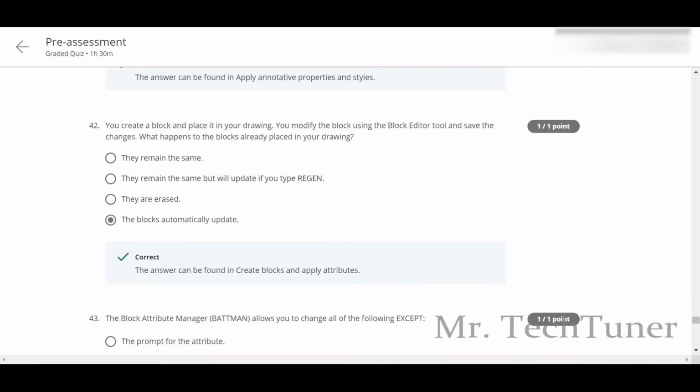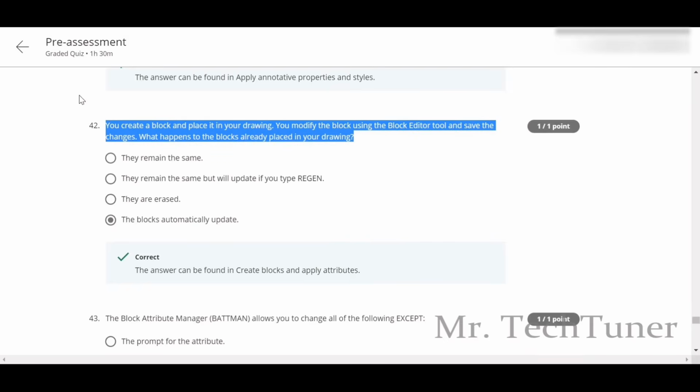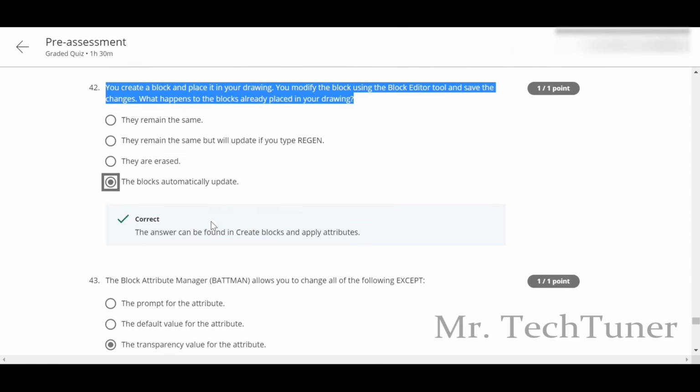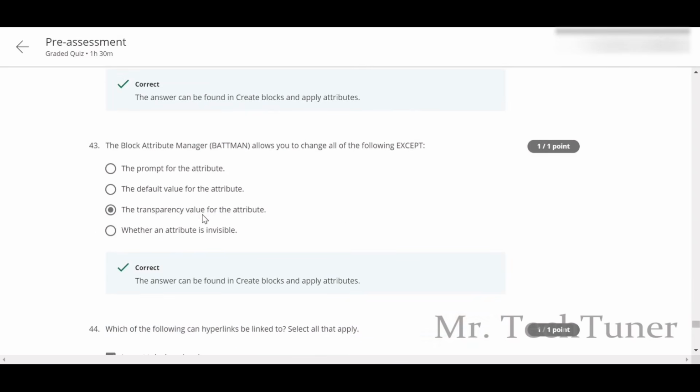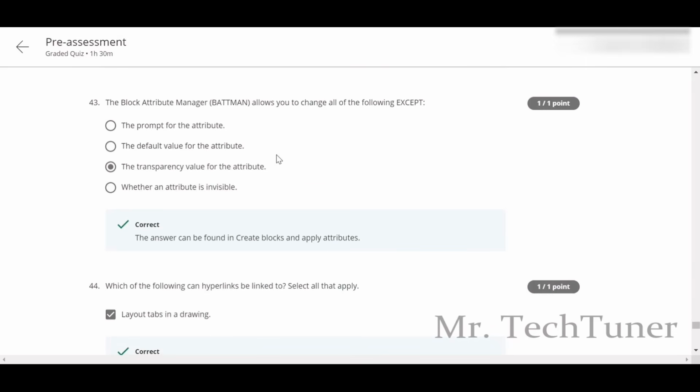You create a block and place it in your drawing. You modify the block using the Block Editor tool and save the changes. What happens to the blocks already placed in your drawing? The blocks are automatically updated. The Block Attribute Manager, or BATTMAN, allows you to change all of the following except the transparency value for the attributes.